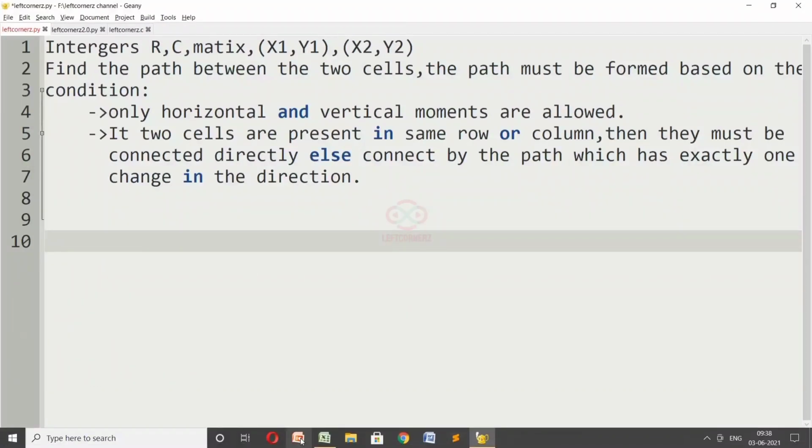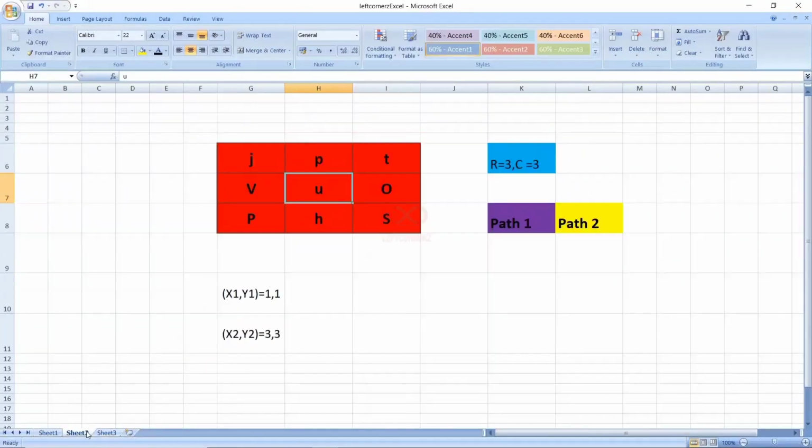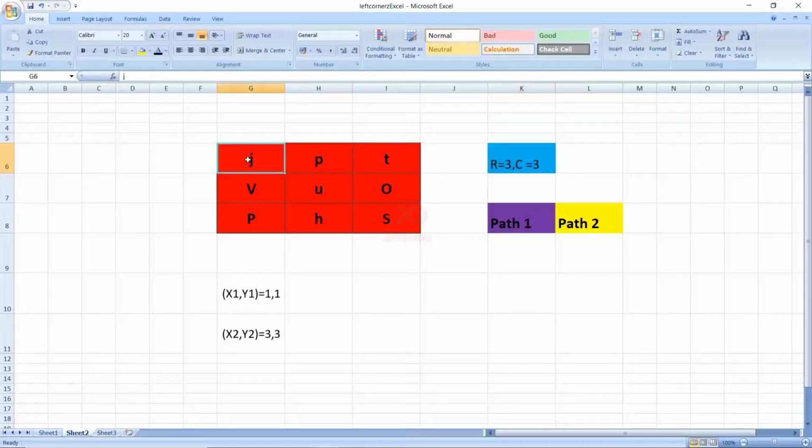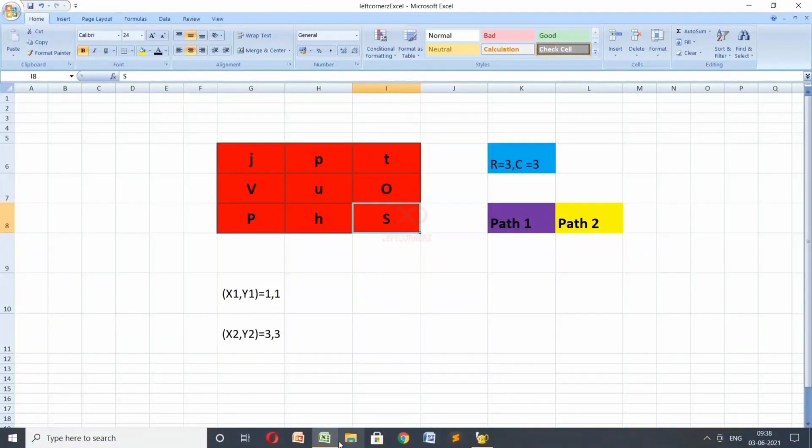Now let us consider our second test case. Here R is equal to 3 and C is equal to 3. This is a character matrix of size 3 cross 3 and the two cells are given here, x1, y1 and x2, y2. Here the first cell is 1, 1. So it is J here, and the second cell is 3, 3. It is S here. So we have to follow the second condition.